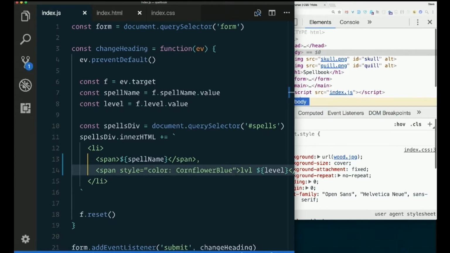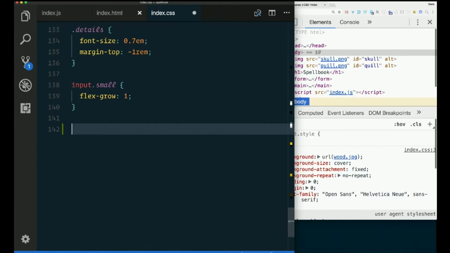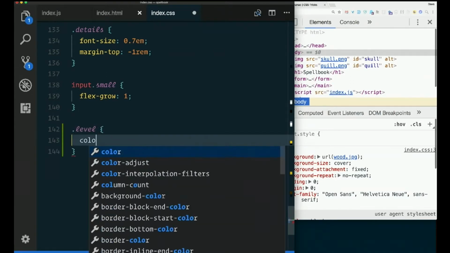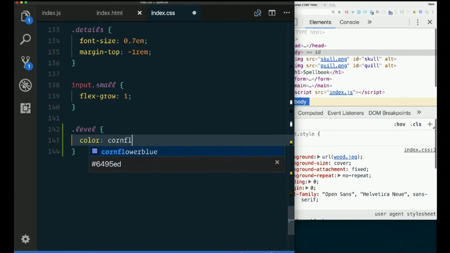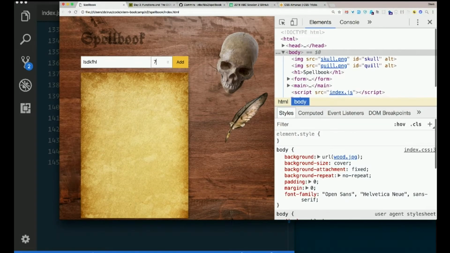Why not? Or, heck, I wouldn't have to do it with JavaScript. I could say class equals level and actually make a CSS rule for that. Why not? Dot level, color cornflower blue. Works just as well.